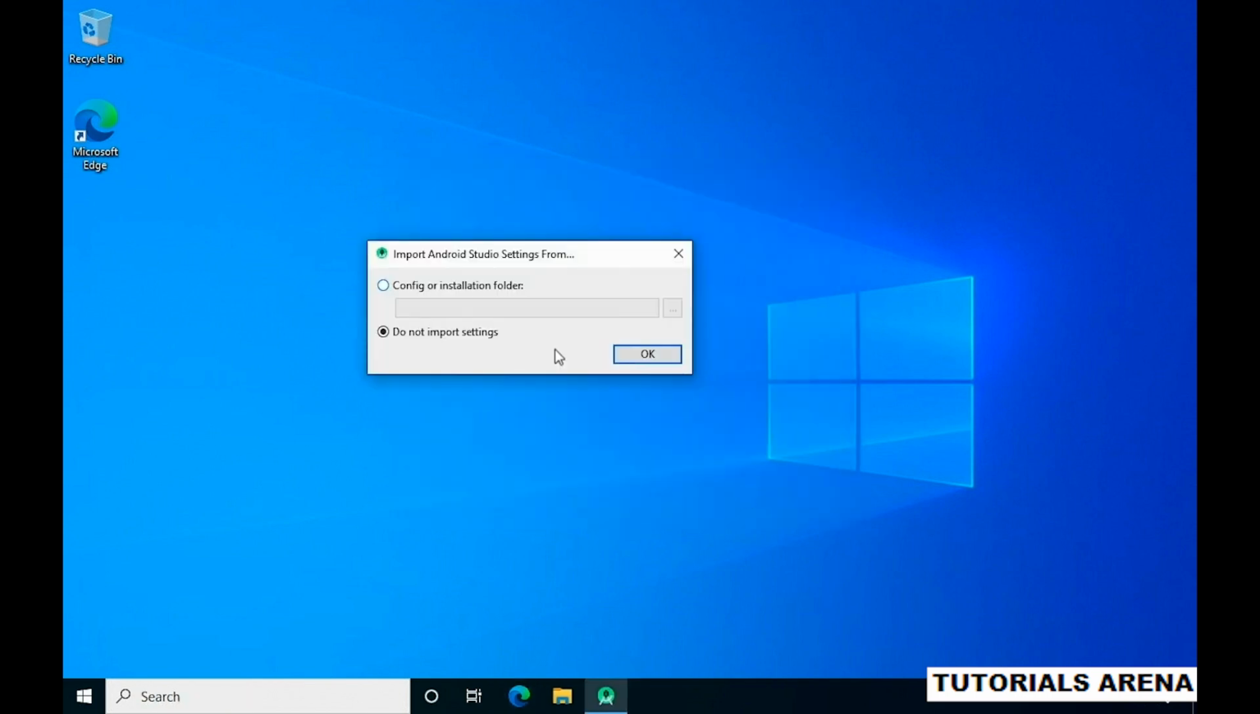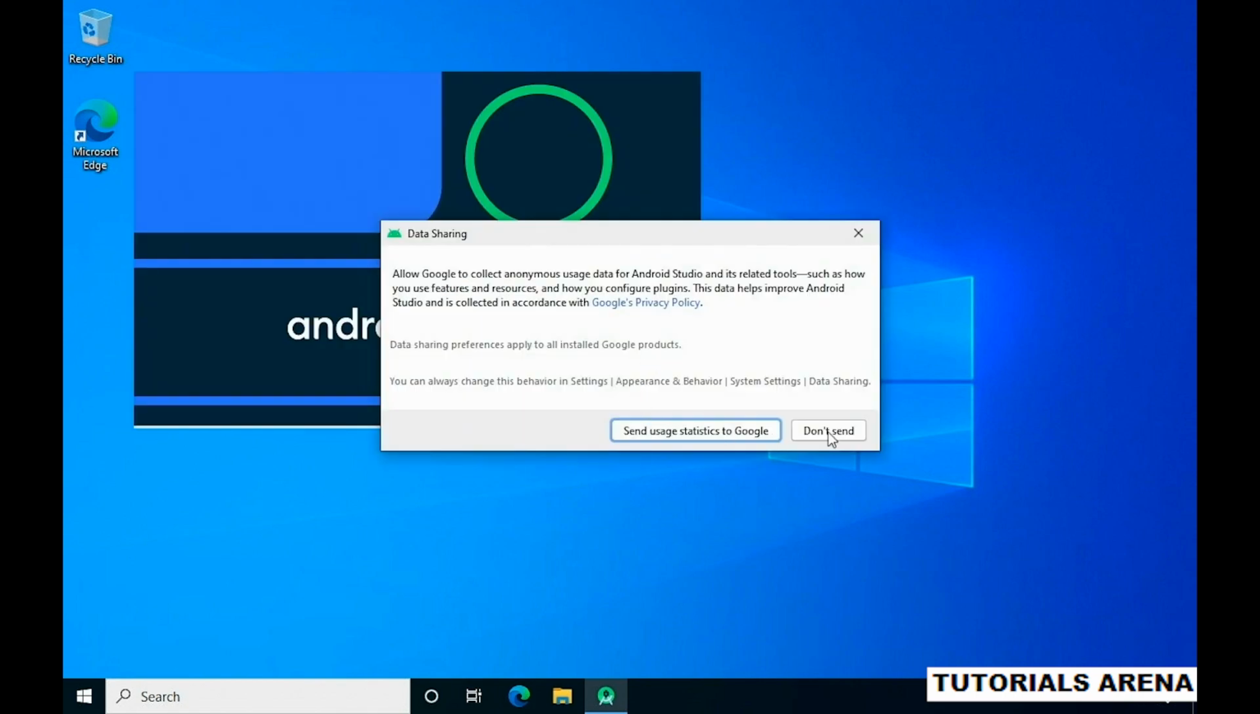At this point, we can now begin to configure Android Studio. You may encounter a few prompts the first time that it's launched asking about preferences and settings. If so, choose the option that you desire. I'm going to decline porting any settings at this point. I'm going to choose not to send any statistics.